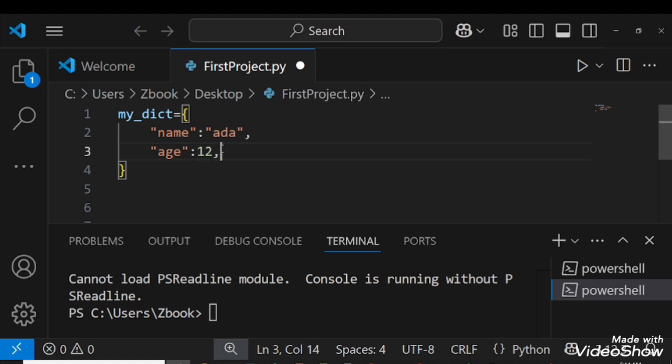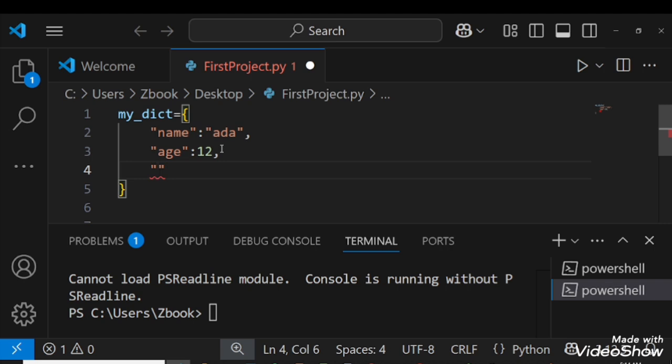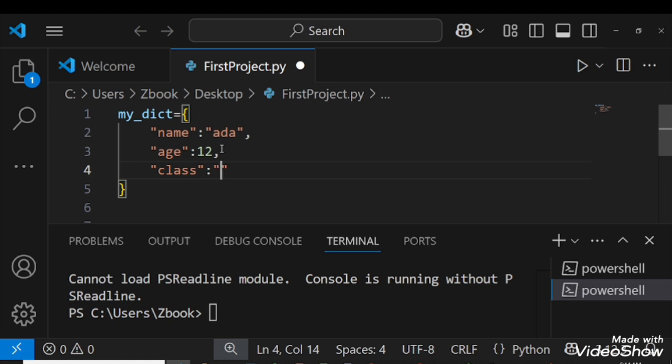So the next thing we are going to do is create a key for the class that Ada is in. So I will write class. Then I will create the value for that class. So what is the value? We said it is JSS1.